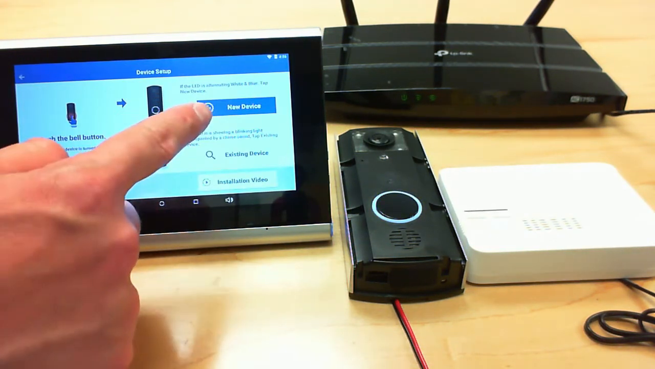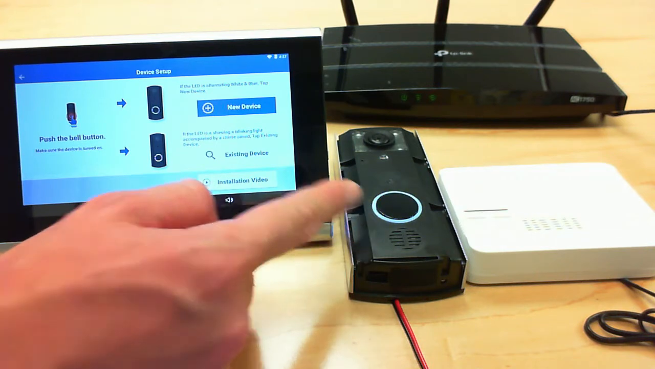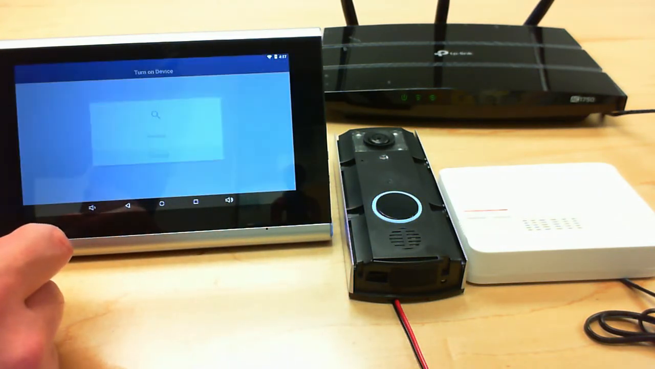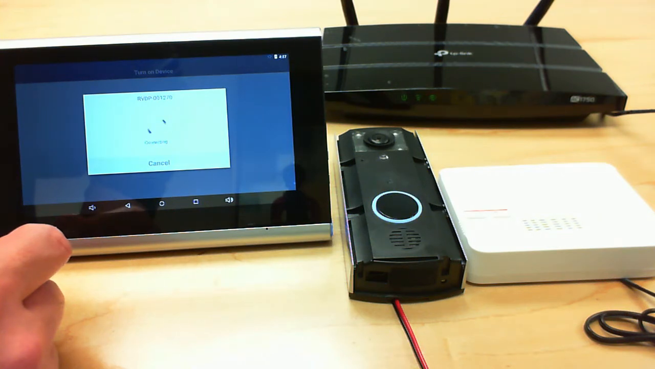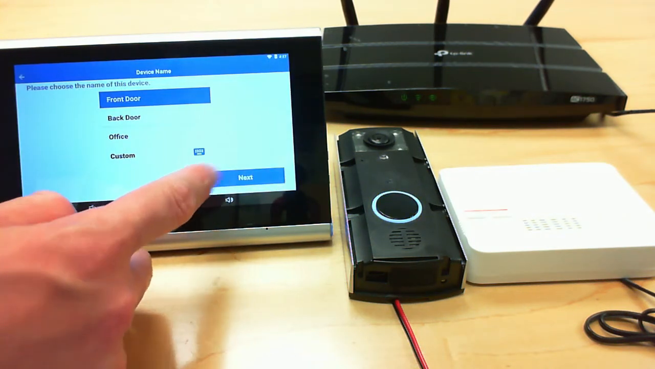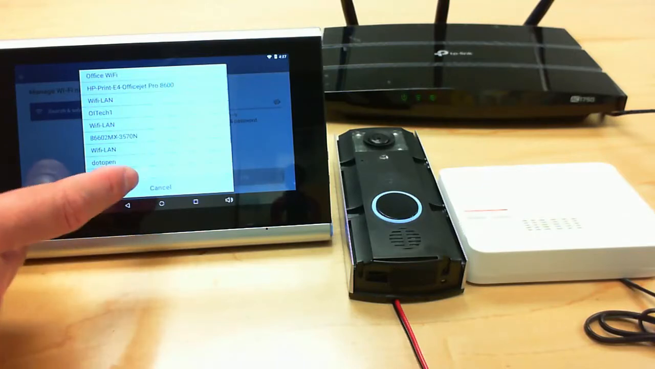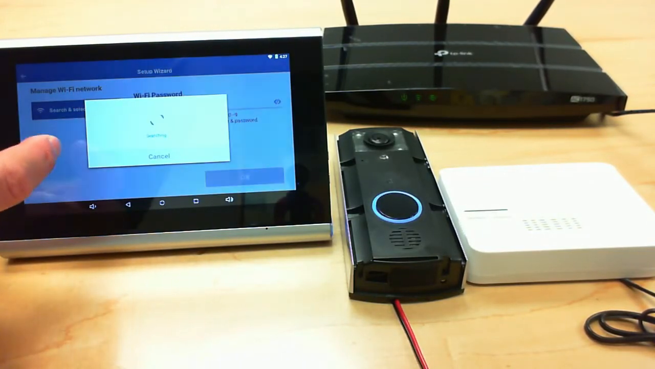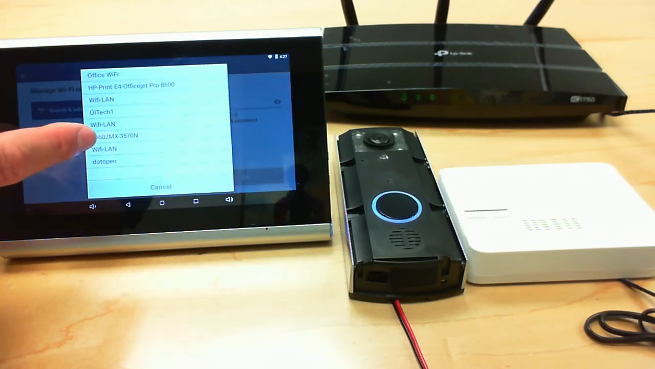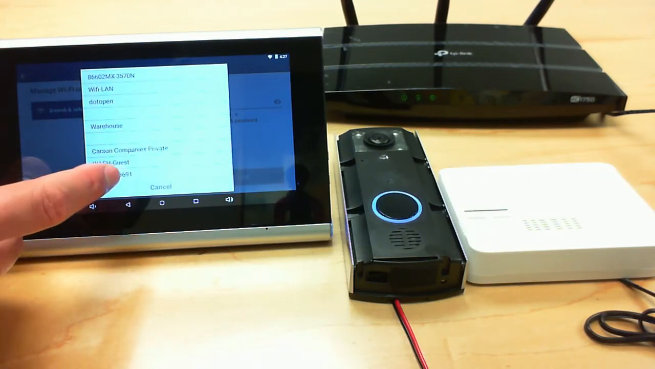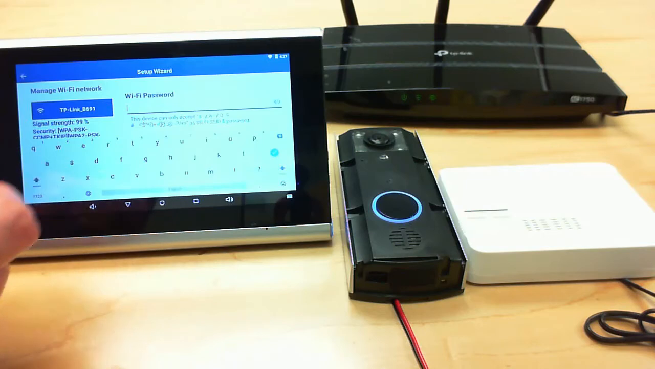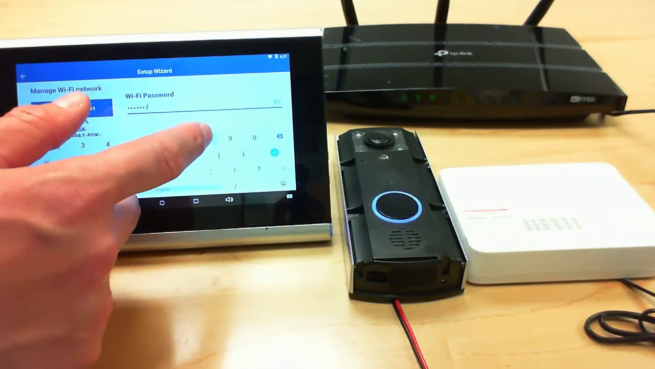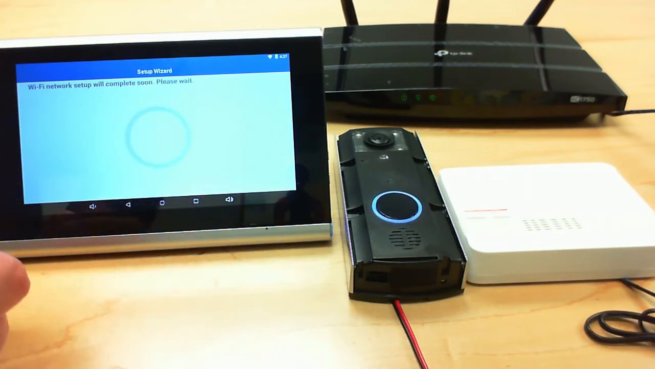Let's go to Optex Vision and we'll go through adding a DS. Add device, new device, because the LED is showing white and blue. The MS is connecting to the DS. We give it a name and we select the network that the DS is going to permanently be on. So you would select the access point that the DS is going to be connected to at its install location. The only way to change this later is to do a factory reset.